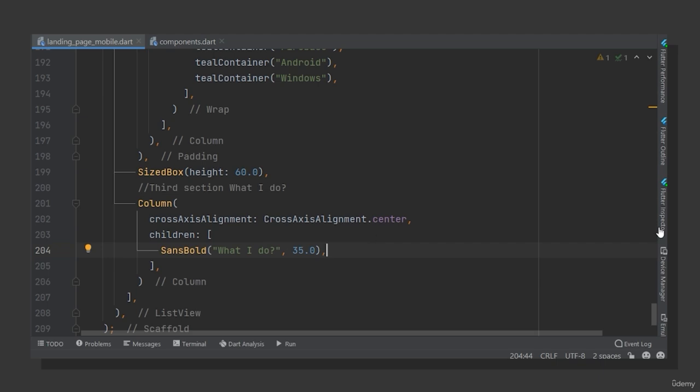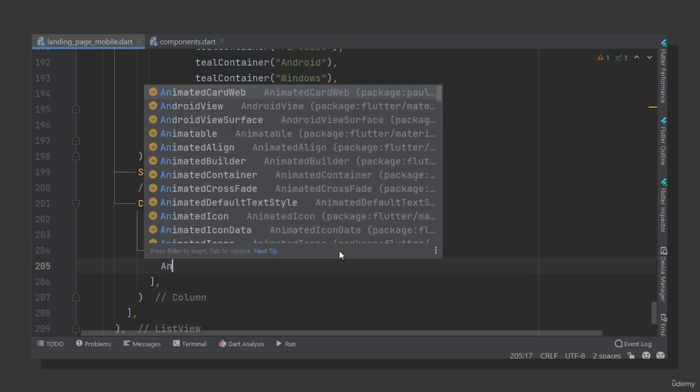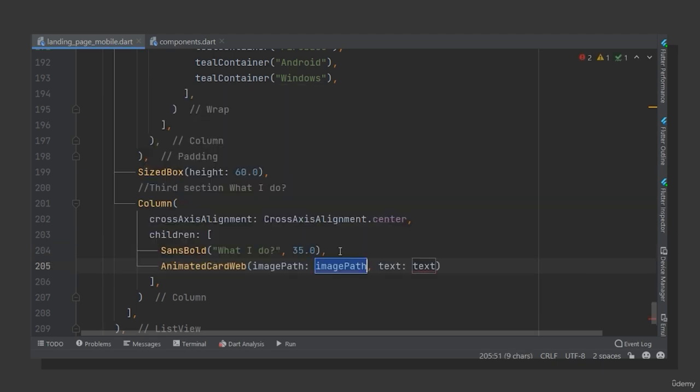Now, let's call the animated card web and give it the image path. It's going to be assets/webl.png, and the text is going to be web development. Also, the width is going to be 300.0.